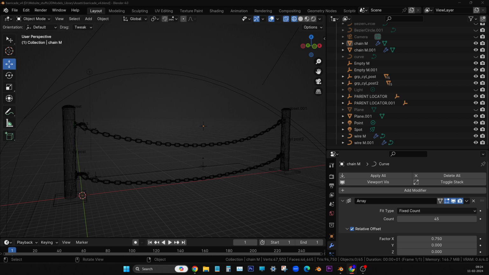You are understanding it, right? Now you have made it a single object. We don't need any more locators. Rename this one. Go to the outliner and rename it, double click, as Chain 1.